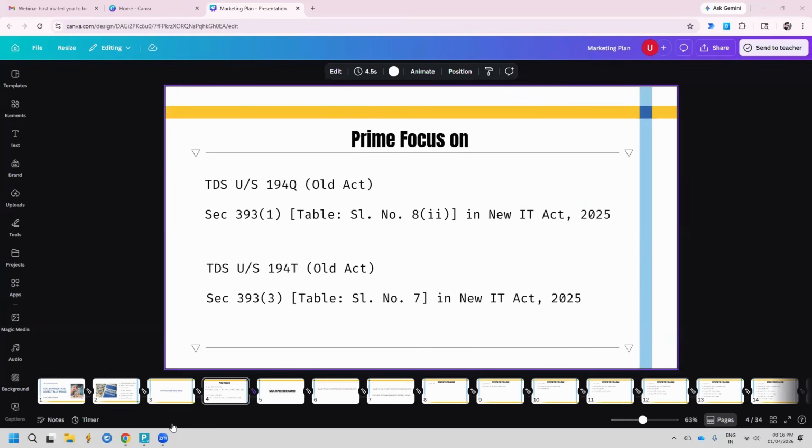Someone is asking, can you please repeat? Sonali ji, can you please mention what to repeat? I think the request is for 194Q. Okay. And for repeating, we can take that towards the end so that we can complete the entire content you have prepared. Okay, fine.